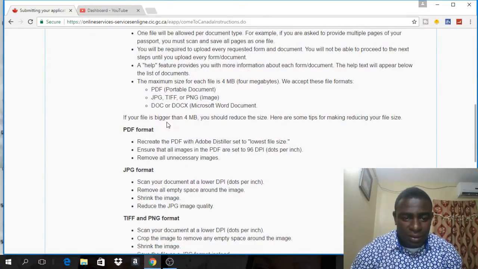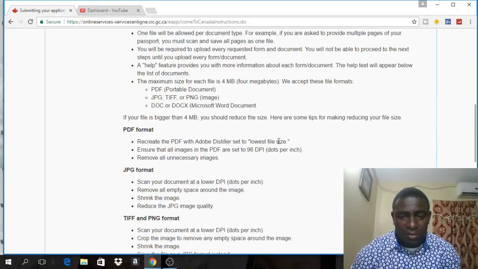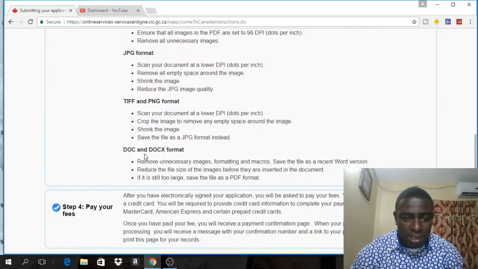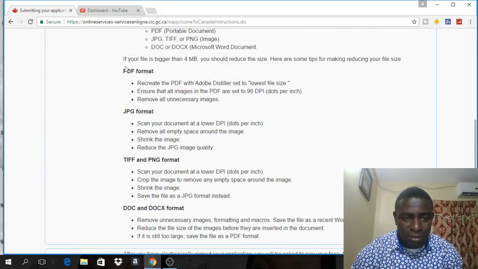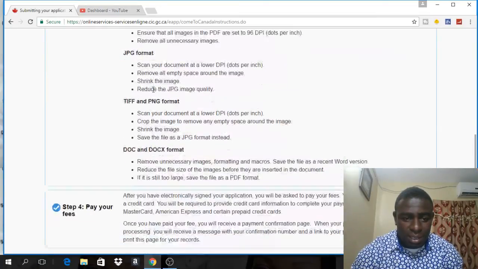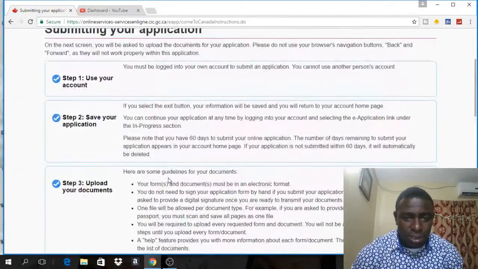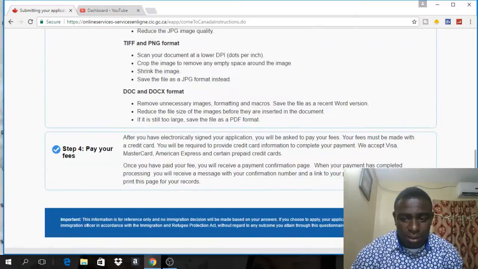Note that if your file is bigger than 4 megabytes, you're going to have problems. So ensure that your documents are scanned, and if you have to, reduce the size of the document so that it doesn't pass 4 MB. And these are the formats that you can upload the documents in. I suggest that you use PDF format. I think that's the best one. And then step 4, you'll pay your fee. So I'm going to click continue to see what the required documents are that I will need. So I click continue.